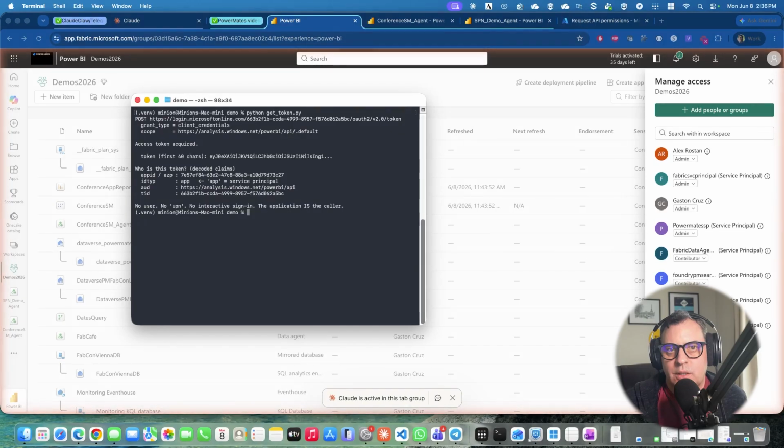So one note here: you need to access the whole doc and understand the API to see exactly what it is going to look like to access this data, and check the decoded token that you have here. There's an app ID, and there's no user, no UPN. The application is the caller. So you can see here the sign that there's no user involvement, it is not a person, it is a service principal.